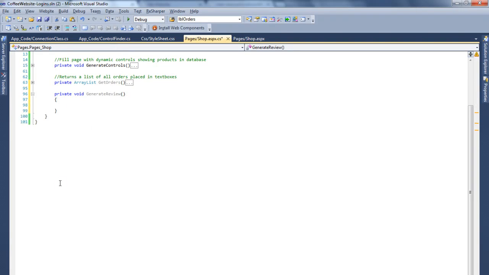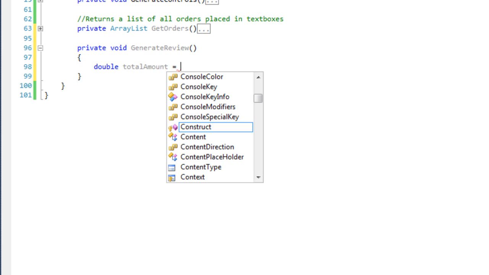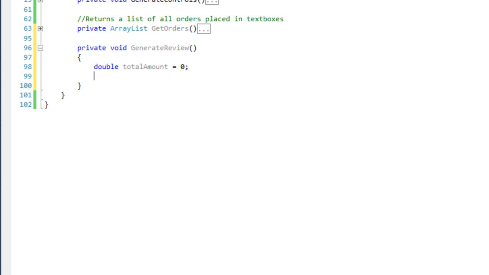We're going to start off by declaring a double total amount. This is going to be the total amount of all orders placed. Set it to 0 for now. Next, get all the orders from the page by doing array list order list equals get orders.